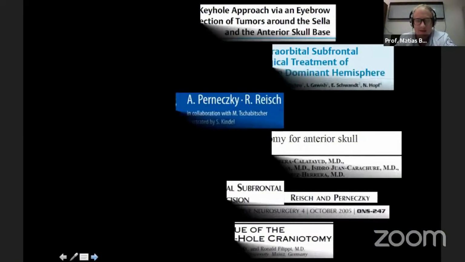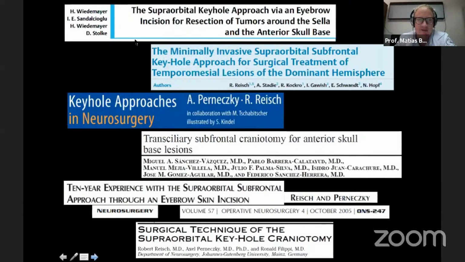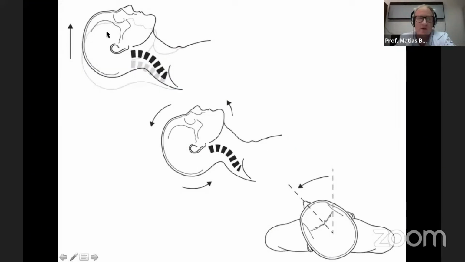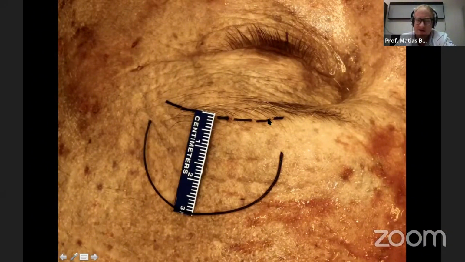Dr. Perneczky was a pioneer in this kind of keyhole surgery. The positioning of the patient is very important, because we need to use the deflection of the head in order to create a straight corridor between the inferior surface of the frontal lobe and the anterior cranial base. Okay, we use the eyebrow to perform our incision. Generally, we perform a 3 centimeter skin incision.